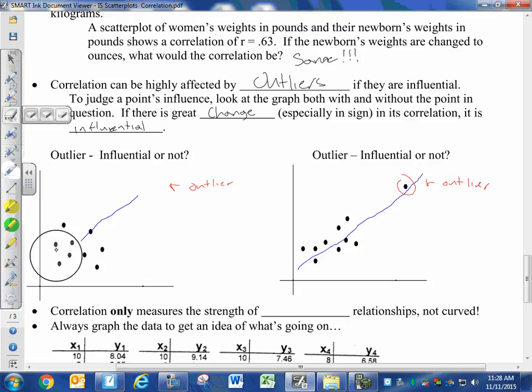No, it would not change. It would completely change. Now I look at this data set and it's like, well, do I do it like this? Do I go like this? Do I go like this? We would have a very different association. Okay? So because that changes it, we would call this outlier influential.